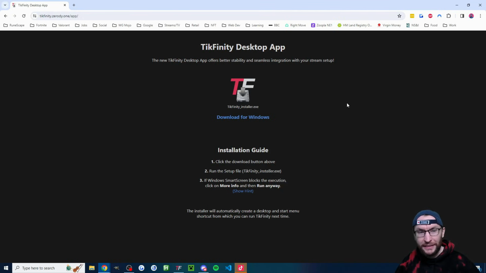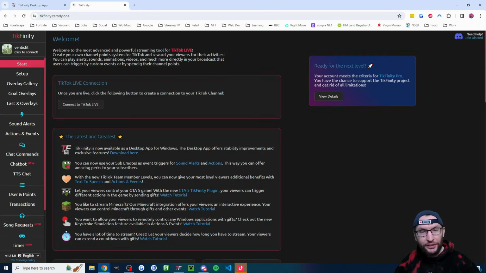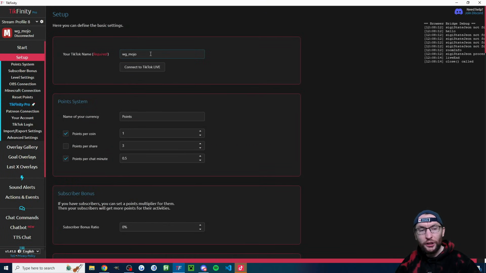If you're on Windows, then download the desktop app, which is linked in the description. If you're on Mac or a phone, then just use the TikFinity website that's also linked in the description. And you'll be prompted to log in on the setup page. And then all you have to do is type in your TikTok username.